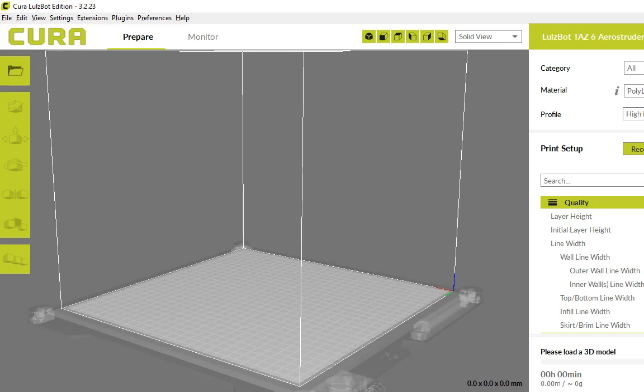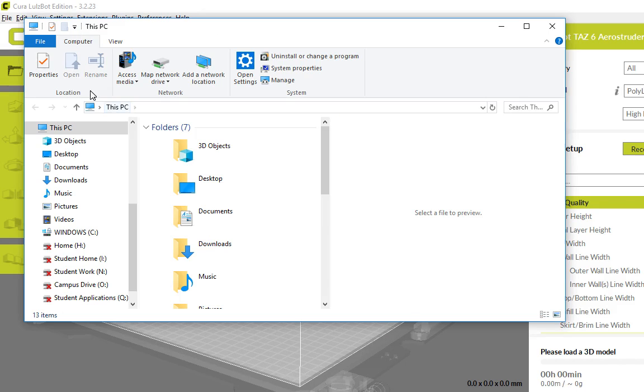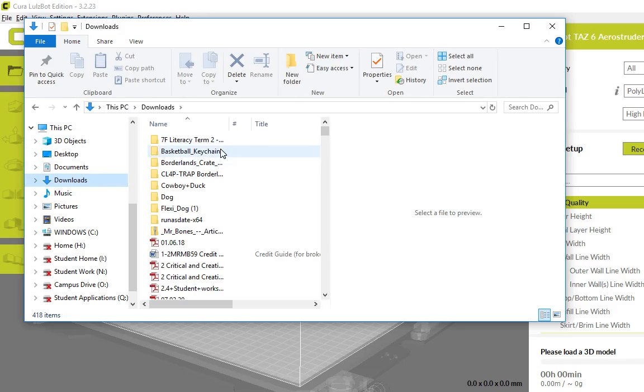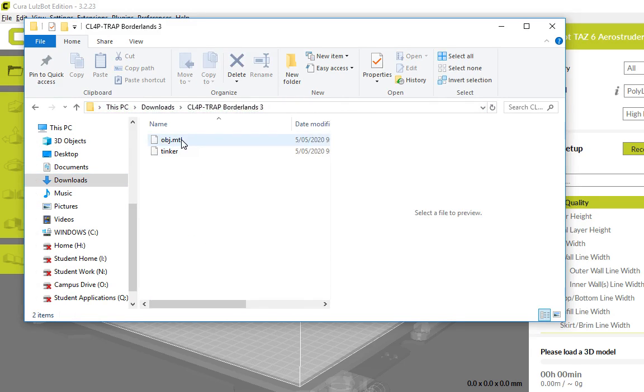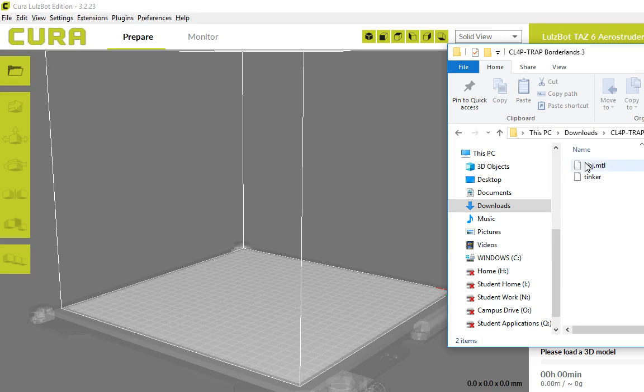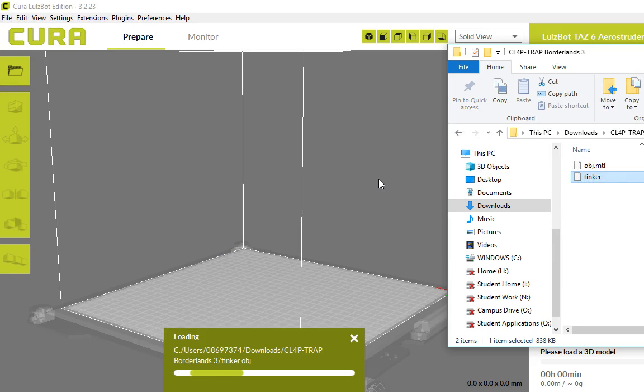So I'll just get to my downloads folder. I should be able to find Archer's design. What do we got here? We need to find... oh, there it is. Boom. Okay, so he's got an OBJ file here, which I should be able to work with. Just drag that one in, and we'll see what we've got.